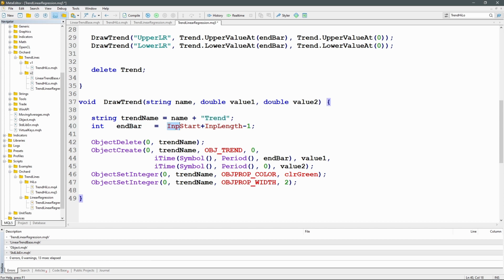Recalculating the end bar here, start plus length minus 1. I'm deleting that line in case it already exists on the screen, and then I'm creating it. On chart number 0, trend name, it's a trend line, so OBJ_TREND, subchart 0, and then the two values that I need are the time and price for the first point and the time and price for the second point.